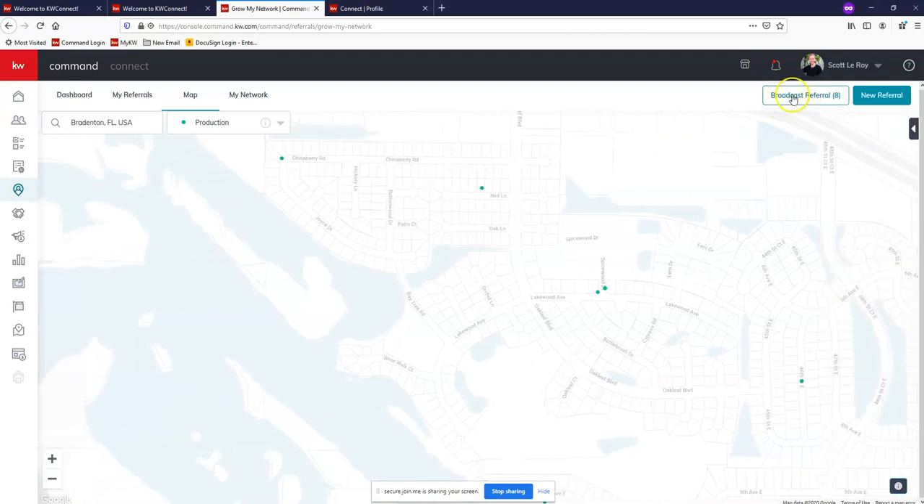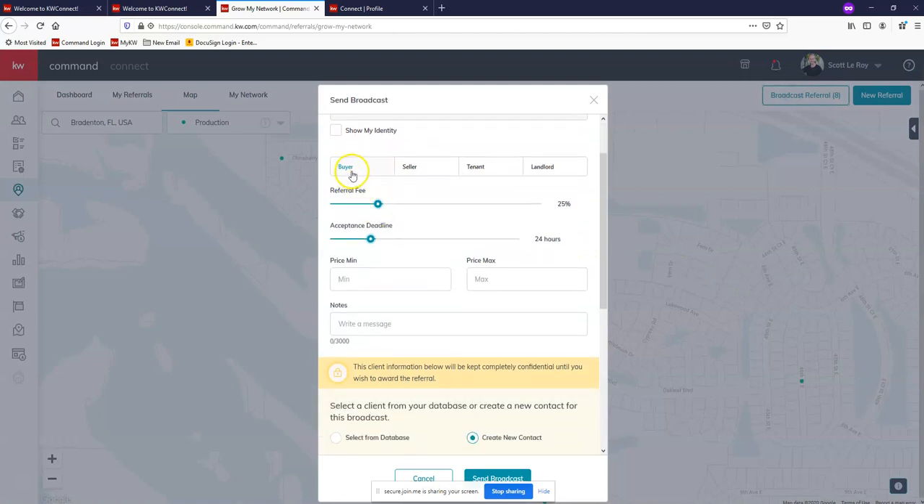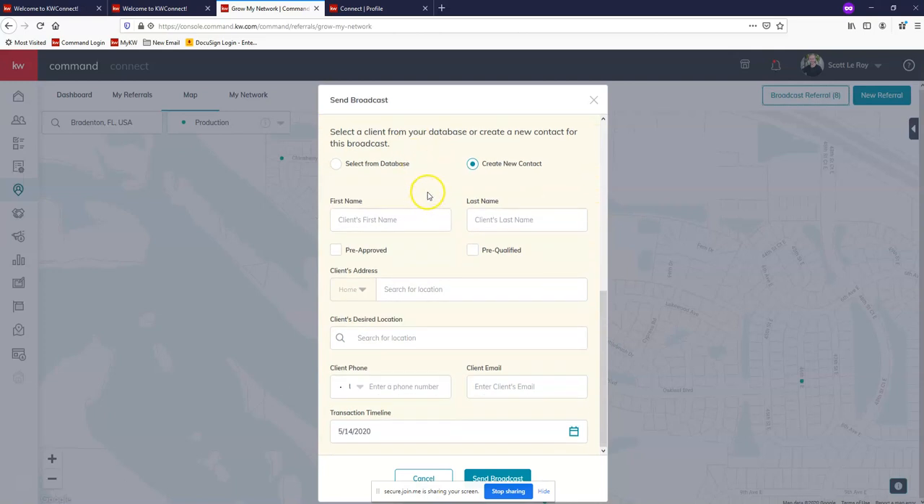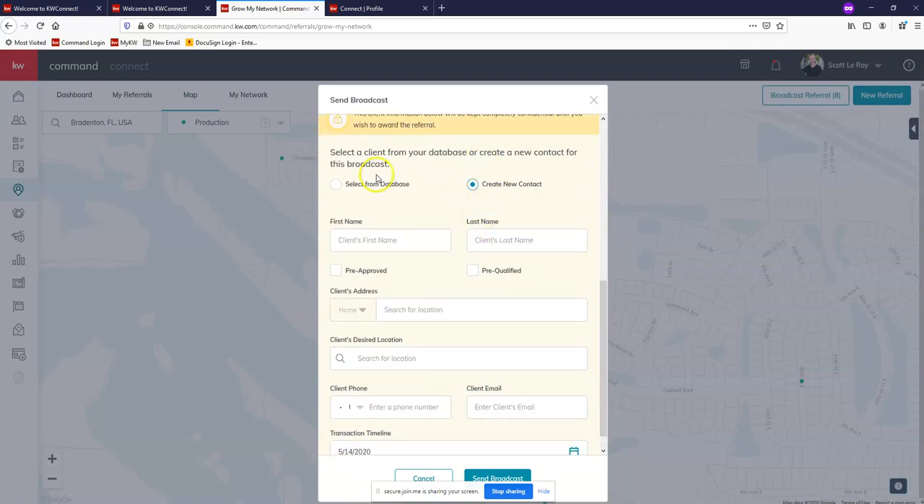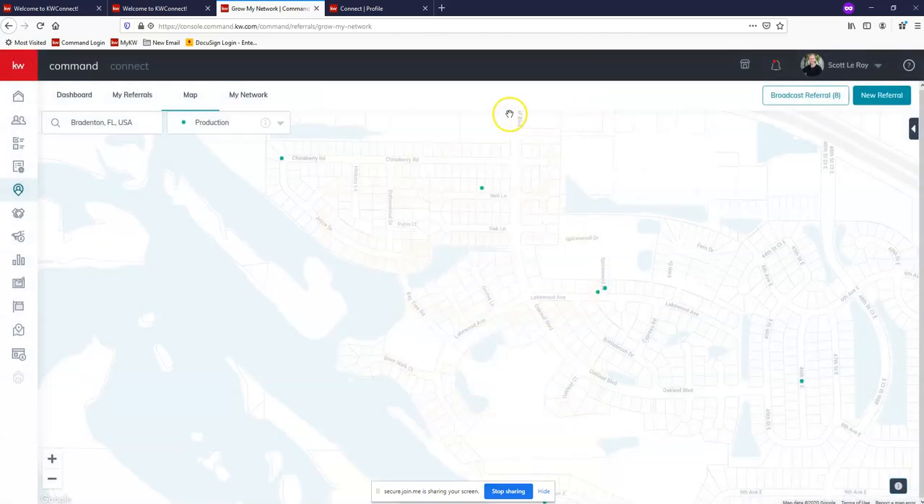Broadcast referral, same idea. Say you wanted to send the referral out to all of the agents that were populating. I can click on broadcast. I can show my identity. Buyer, seller, tenant, landlord, exact same idea. Client information is kept confidential until the person accepts the referral, just like I said earlier. Again, you can select from database or create a new contact. A lot of this is repetitive, but just so you can see exactly where this information is accessible to you, both in Connect and Command. So now I can X out of that.